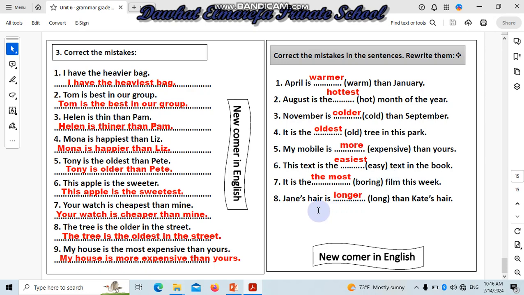Jane's hair is longer than Kate's hair. Now we reach the end of our lesson.